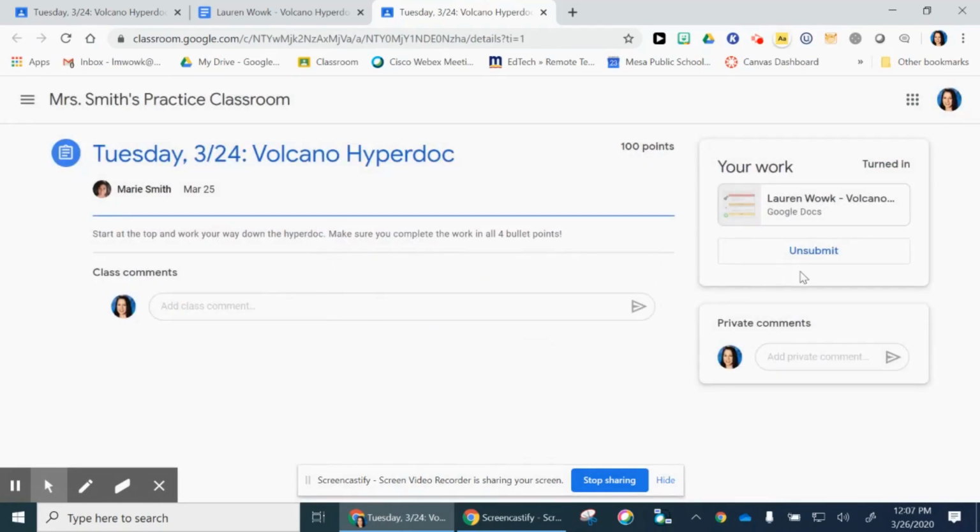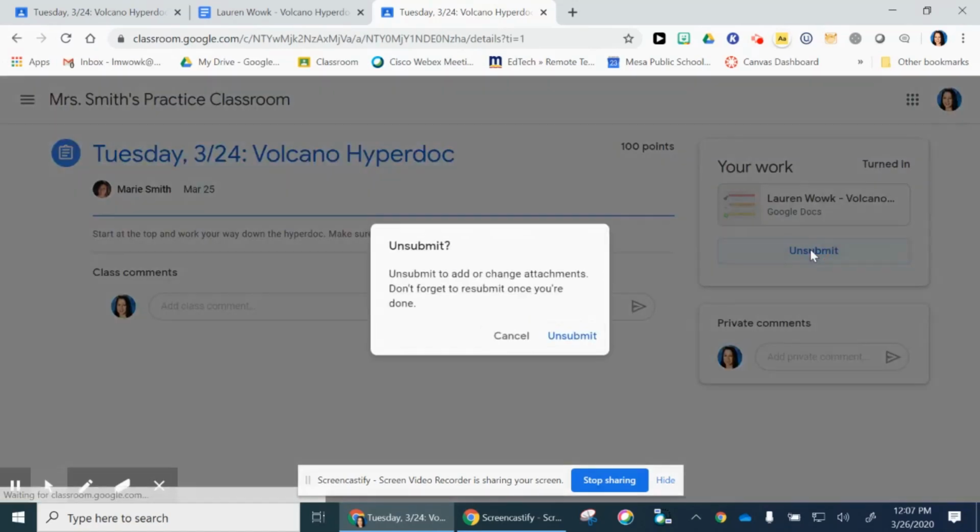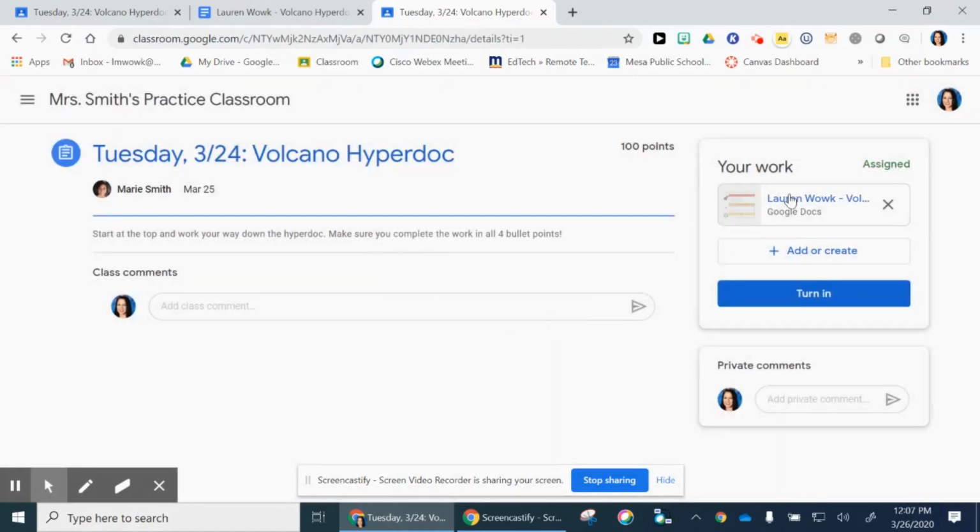If you would like to make a change to the assignment that you just submitted, you can click here on unsubmit, and it will ask you again, are you sure you want to unsubmit? You could go back into the document and make a change, and then again, you'll need to click here and turn it in and submit it once again. If you have any questions about your assignment, you could always add them here and post it, and this would be a private conversation between you and your teacher only.